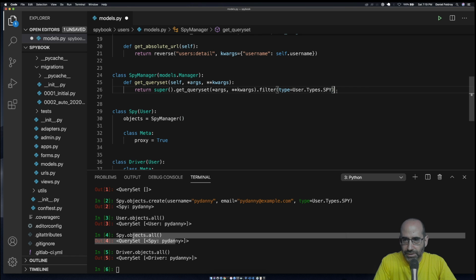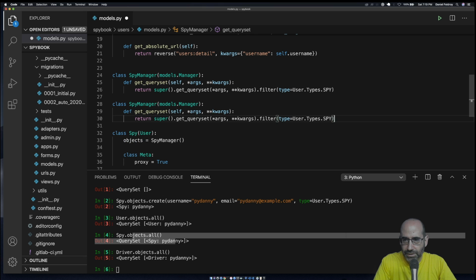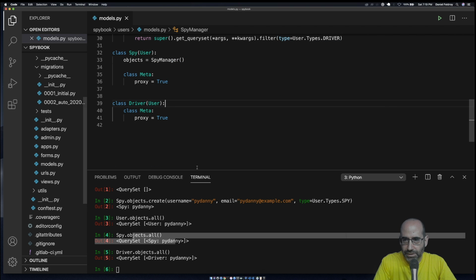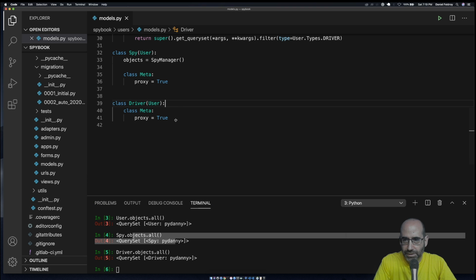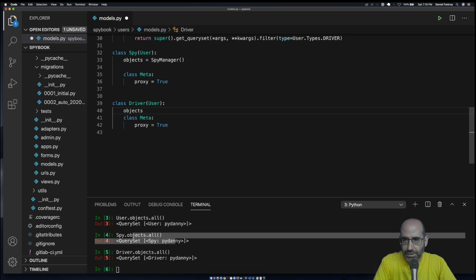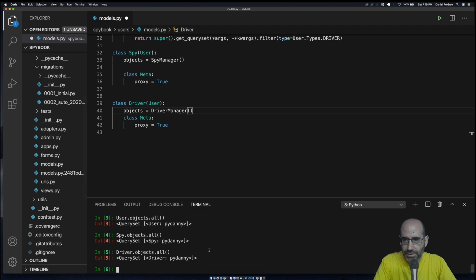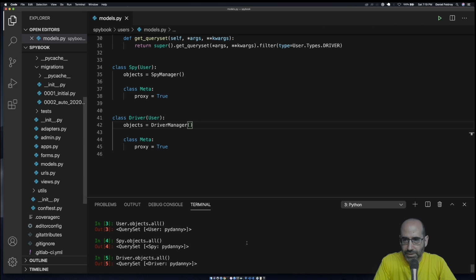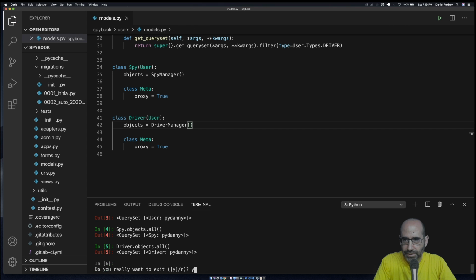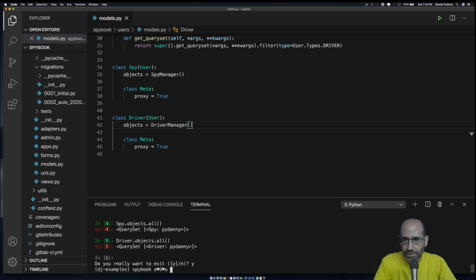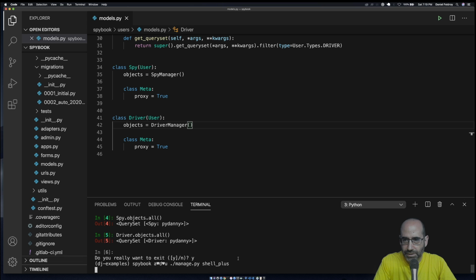Okay, and I'm going to activate that by going objects equals SpyManager. Let's also create one for drivers, because right now I'm constraining what shows up as a spy, but I'm not doing the same for drivers. Okay, so I have a DriverManager. I'm going to add it to my driver. Now I'm going to have to reload this page. I have to exit from the shell so that Django can load up the new model definitions that now include SpyManager and DriverManager.